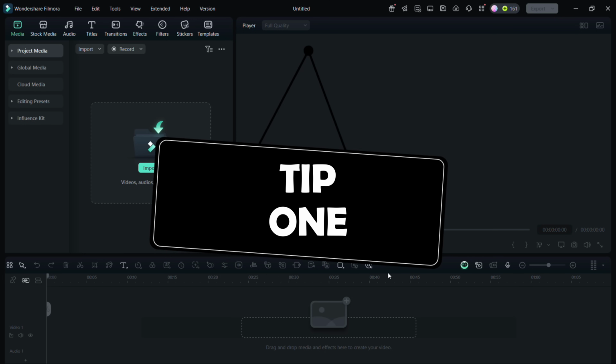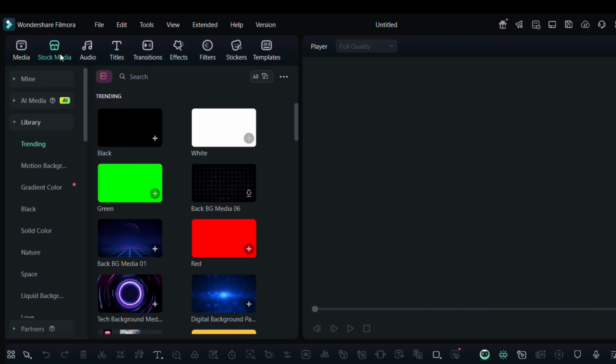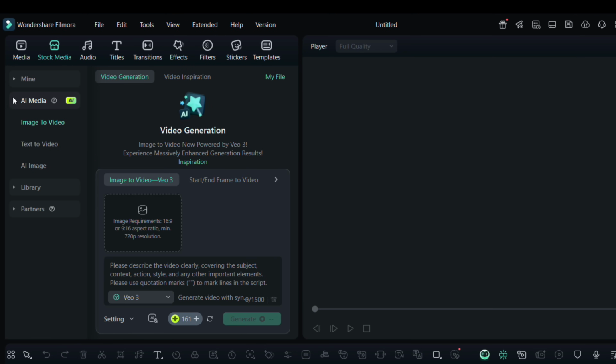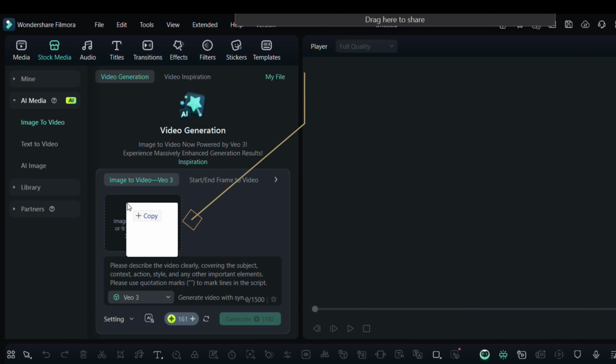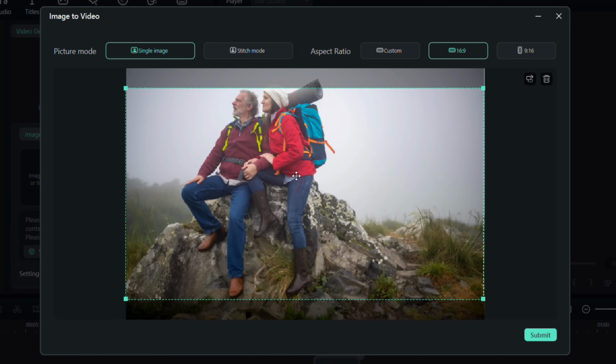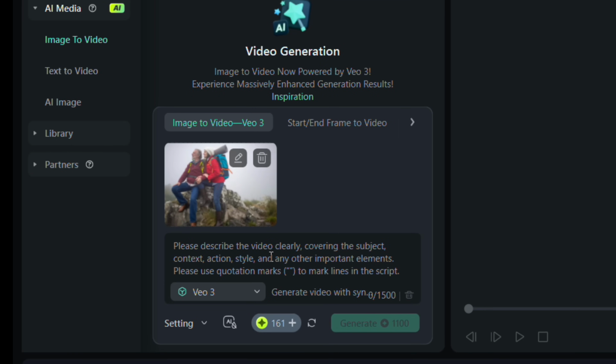Tip 1. First, I'll show you how to convert your pictures into lively videos. Visit the Stock Media tab, then AI Media. Here you get the Image to Video tool. Filmora 14 integrates the advanced Google Veo 3 into the video editor, giving its access to everyone. Simply drag the photo into the box. Then, define the aspect ratio of the video. Hit Submit. The most important thing is writing the right description.